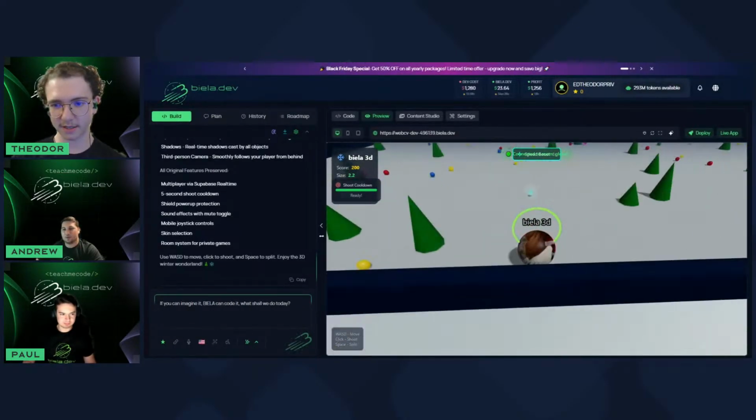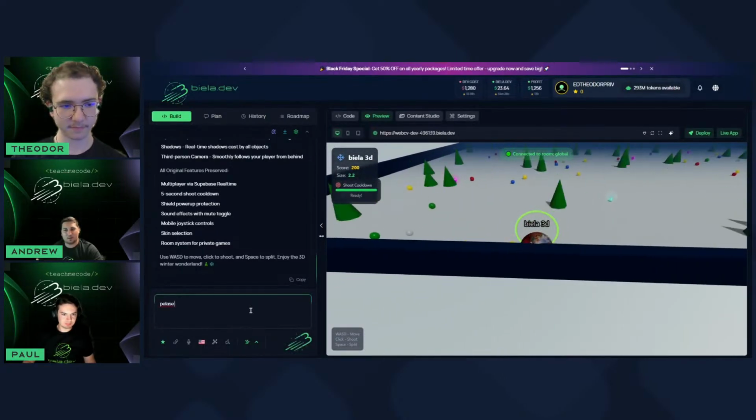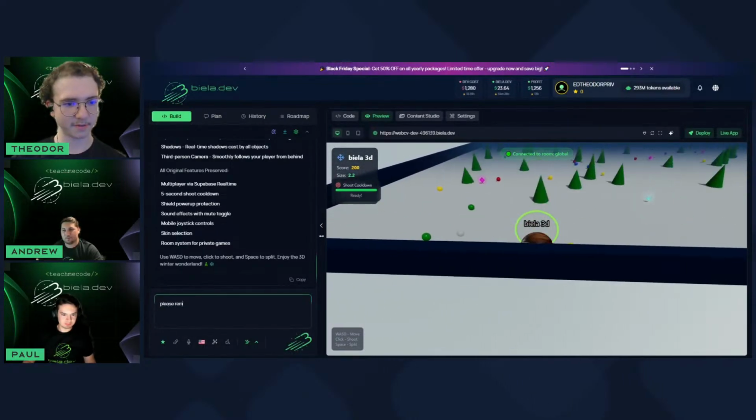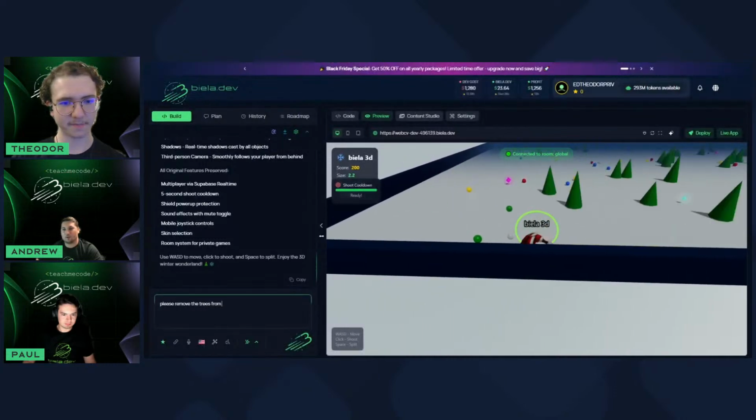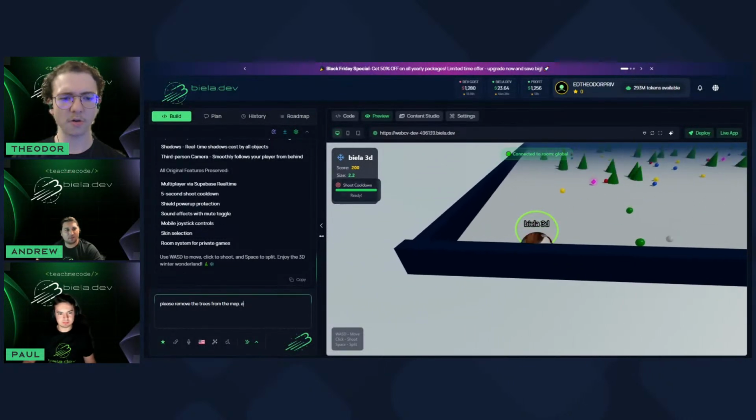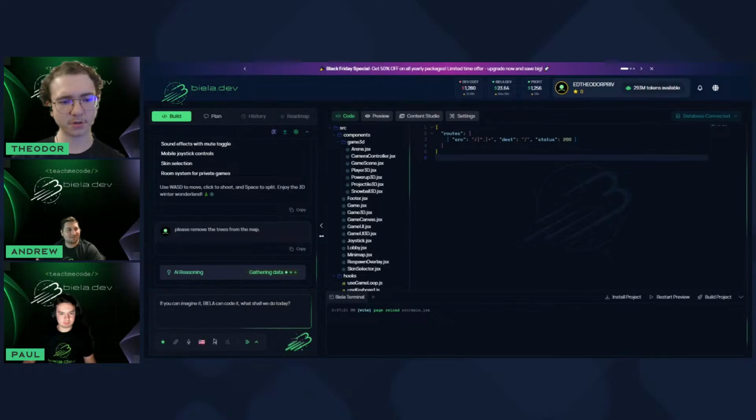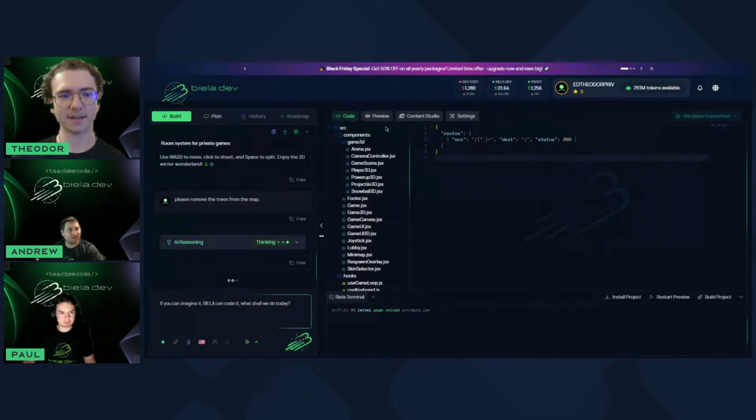Let's ask Biela to remove those trees, please remove the trees, and also to make the ball move a bit faster. No, I don't want that. It actually moves very, very well. Okay. So, I forgot to show you guys the prompt feature. Also, the respawn doesn't work, Theo. Oh, it doesn't work? Well, okay. You can fix that. Refresh the page, no worries.